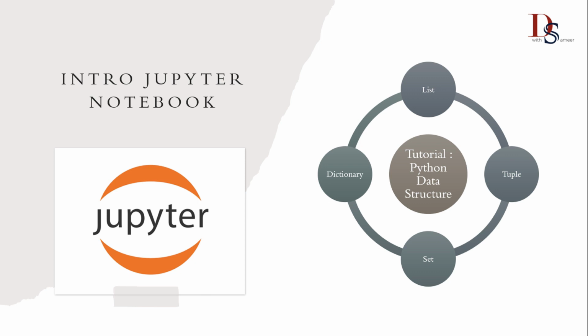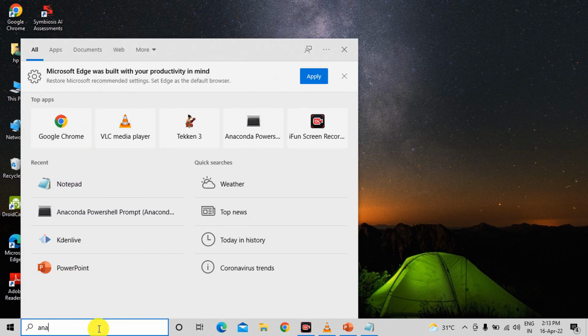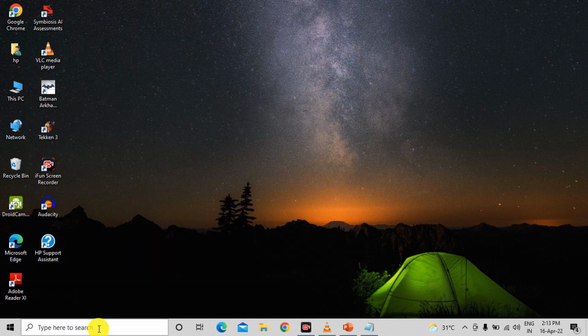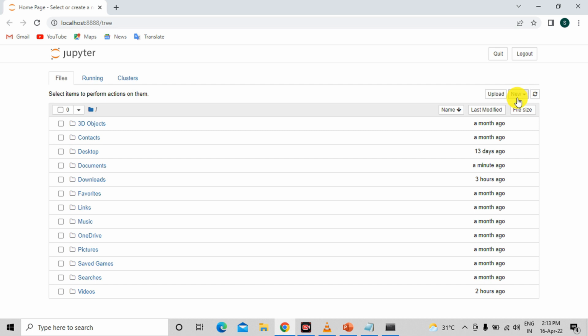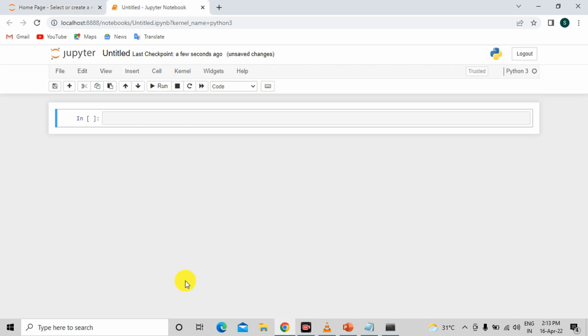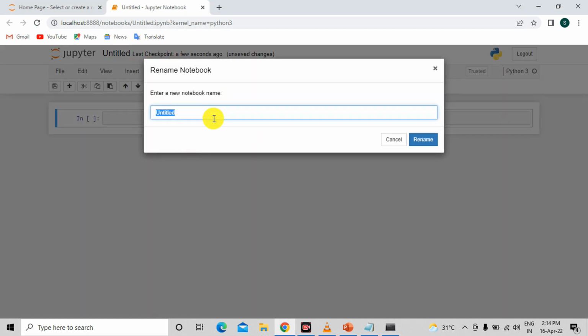So let's begin. Now we will click here and type Anaconda and we will open Anaconda prompt. We will type Jupyter Notebook and hit enter. We have successfully launched Jupyter Notebook. Now we will click on New and click here on Python. We are currently in a new notebook. This is the file name. Now we are going to change it to Python data structure.